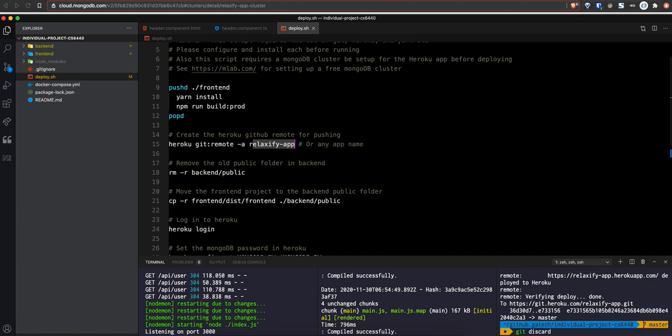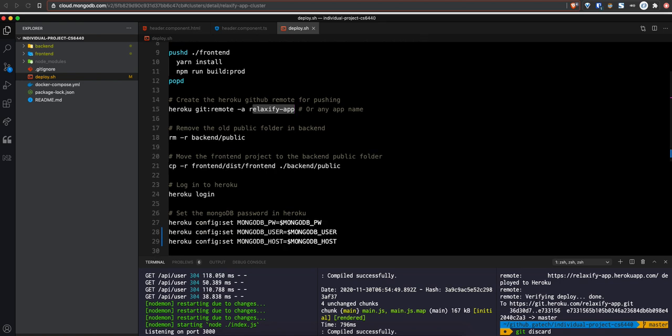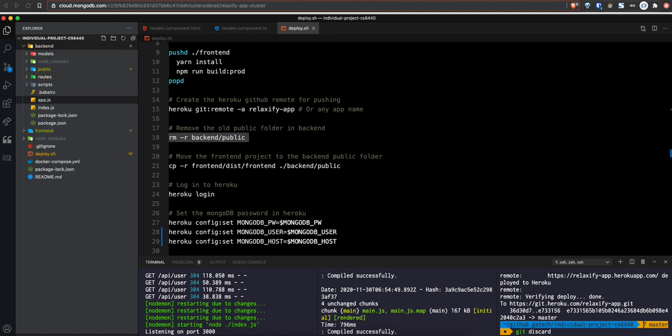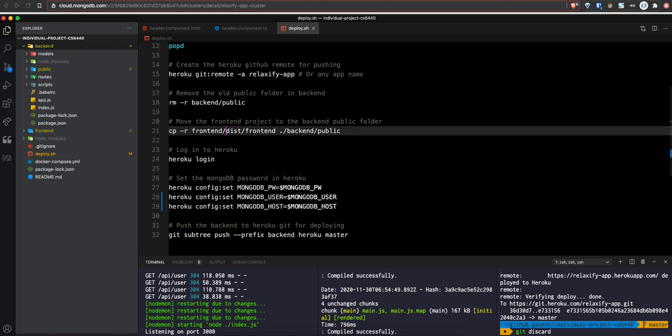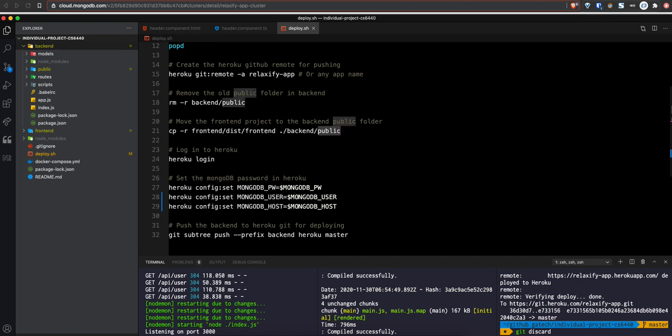Mine in Heroku is called Relaxify app, but you can create it with whatever name you want. Next, we will clean out some old public static files in our backend server. These are just some generated files. Whenever you build, we want to clean them out and make sure everything's fresh each time. And then we'll copy those created front-end files to our backend folder, to our public.